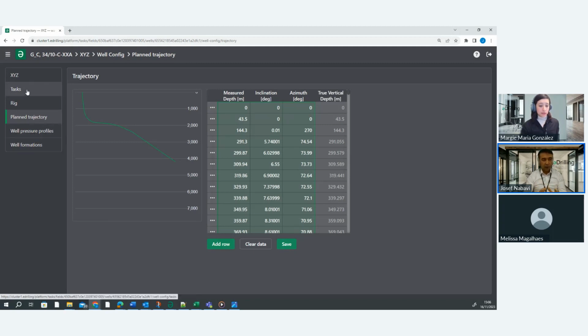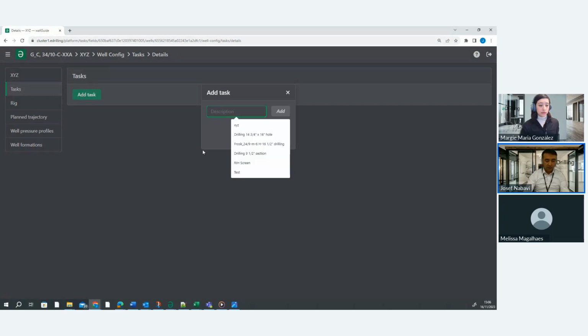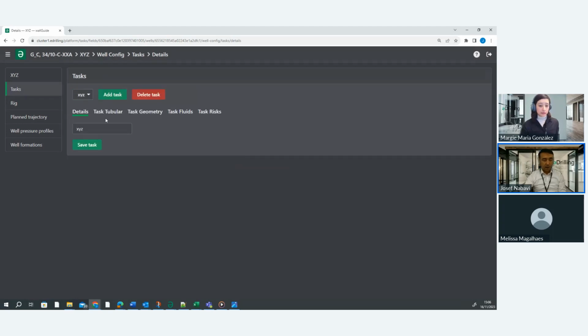Then I'm going to run a task on the same well. So I click on task, add a task, and then give it a name. I just call it XYZ with small letters here, add. And then when I'm creating a task, I need to choose BHA, geometry, and fluid.